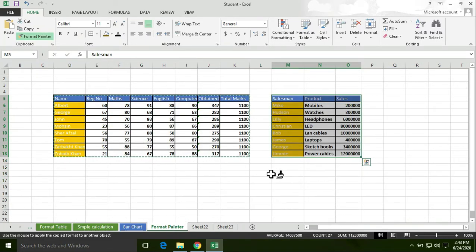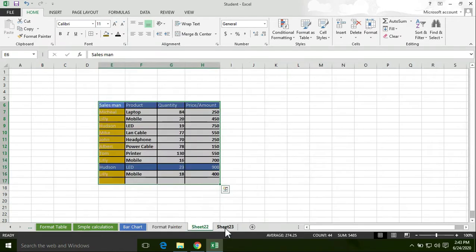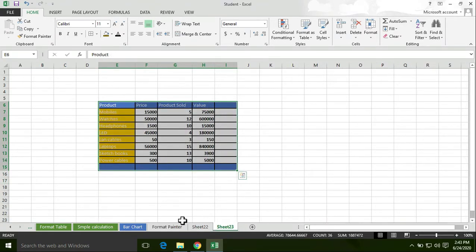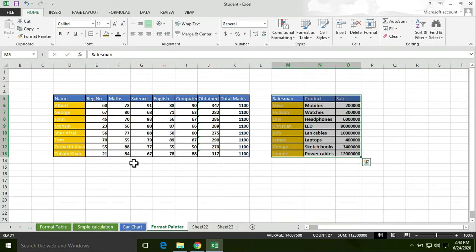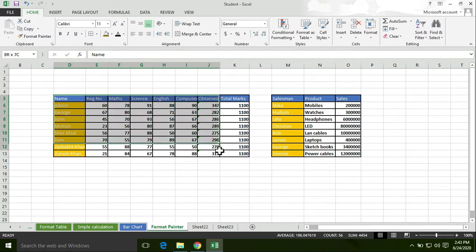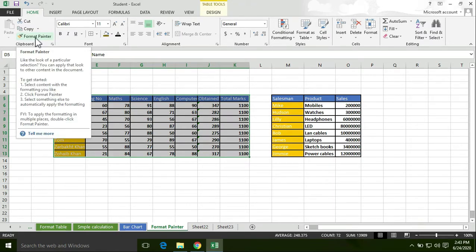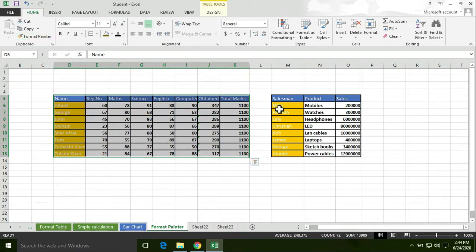So we can also apply the same format to other tables. If you have more than 10 sheets, you can also apply the same format, but first of all you must format the first table as I did. Then after formatting the first table, double click on format painter, then you can easily format the remaining tables. So it's a very good feature in MS Excel.